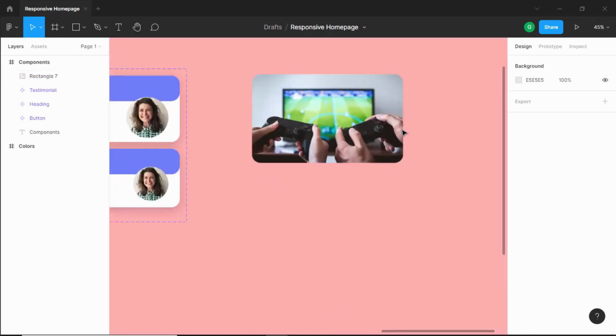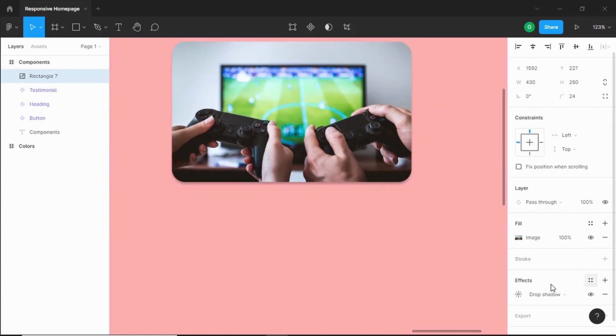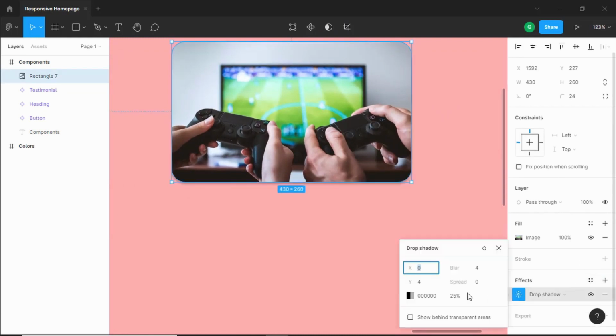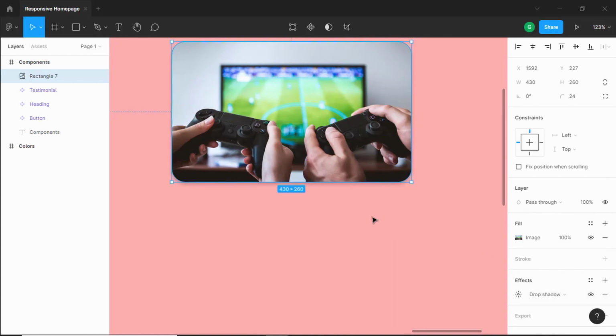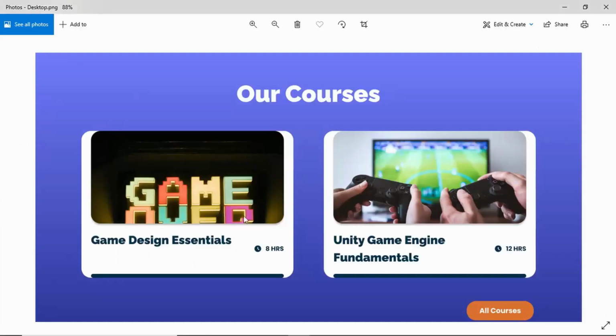Now let's also add a little bit of drop shadow. So let's click on this rectangle, and let's go over here to effects and click on plus. And here in the effect settings, let's change some settings over here. So I think we will set the Y value to, I think 4 looks alright, and we'll just increase the blur a little bit, and I think that looks alright, and let's keep it at that. Alright, now let's add the title of this course. So let's click on this text button, and I'll just add a title.